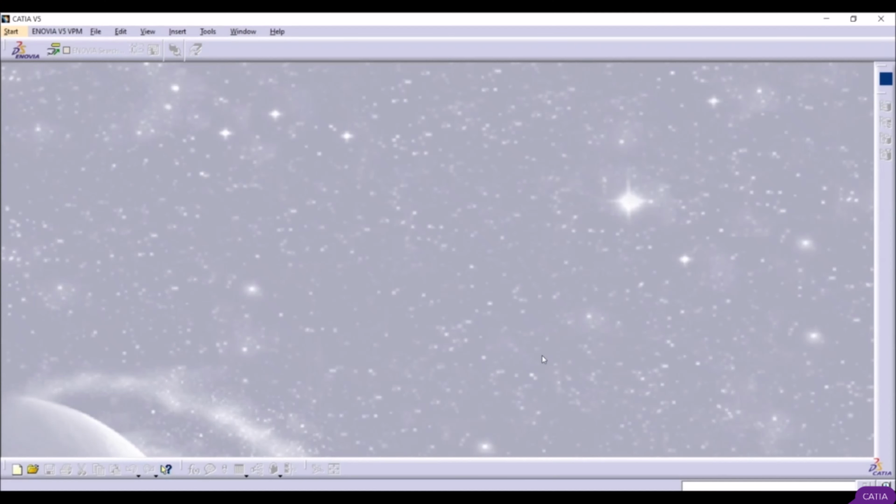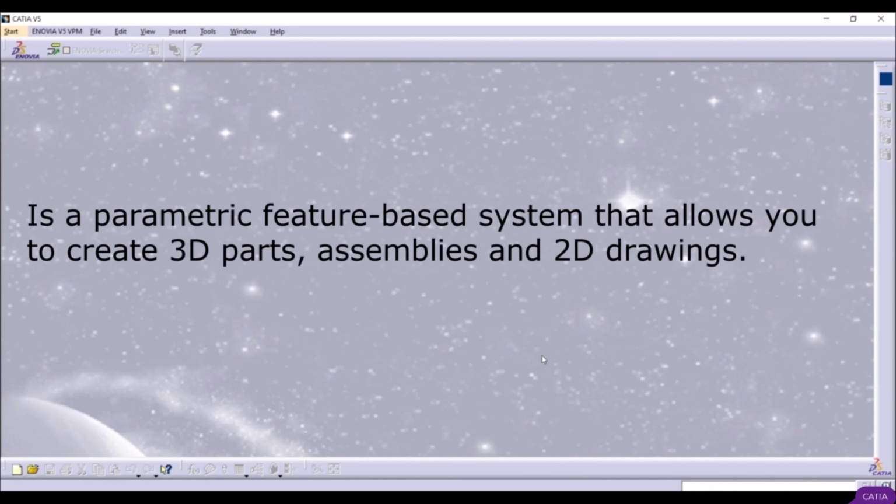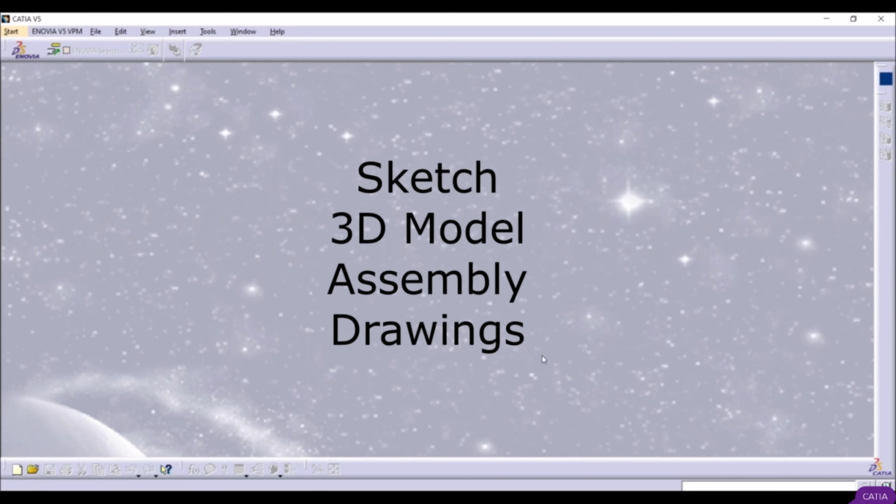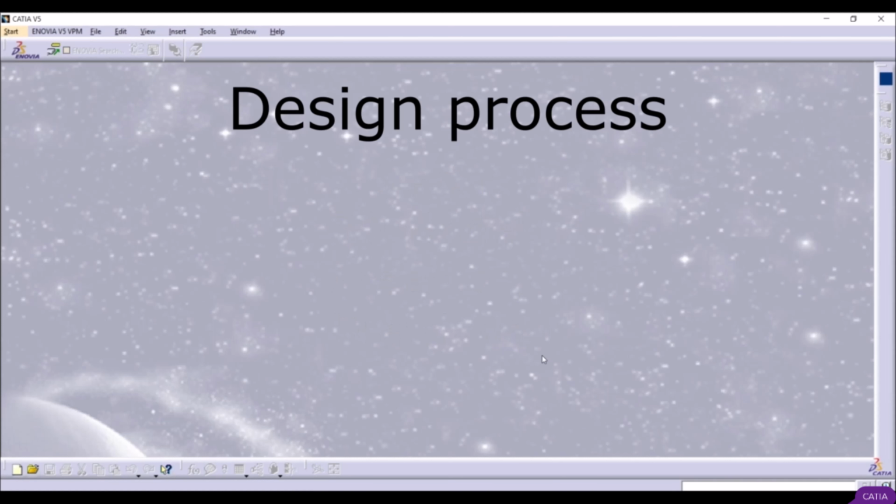In this lecture, we're going to show and explain what CATIA is, what the design process in CATIA is, and what workbenches are. So CATIA is a parametric feature-based system that allows you to create 3D parts, assemblies, and 2D drawings, and much more. But in this course, we're going to show how to create sketches, 3D parts, assemblies, and 2D drawings. So the simple design process in CATIA is that first you create a sketch.